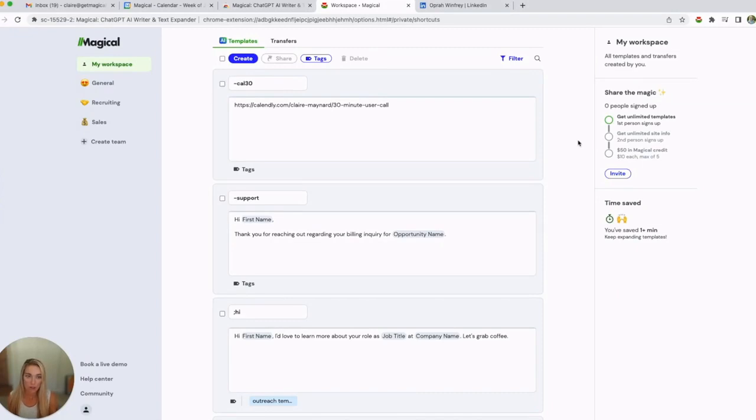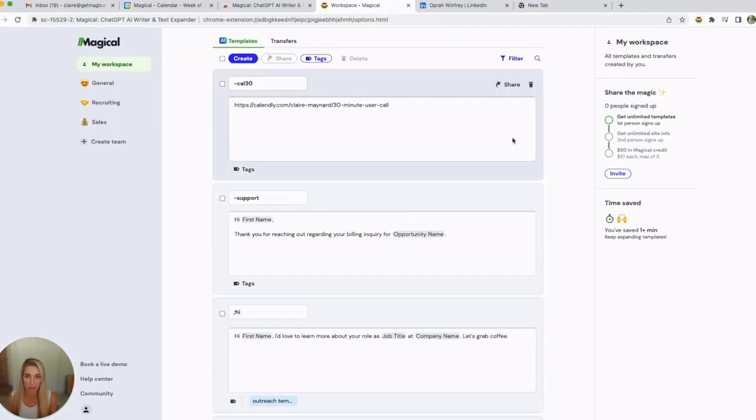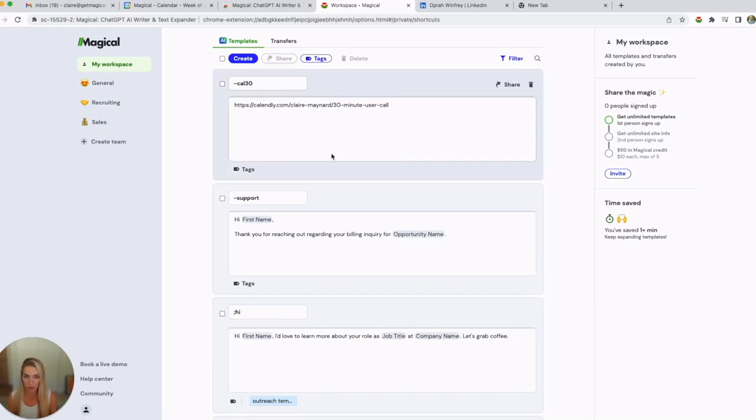So next, we're going to start to create our messaging templates. Navigate to the Magical workspace by opening up a new tab and clicking on the Magical icon from the browser bar. Here's your workspace. You can see I'm in my personal workspace with all of my personal templates here. And then I can see which teams I have access to on the left side nav. So let's create our first template.